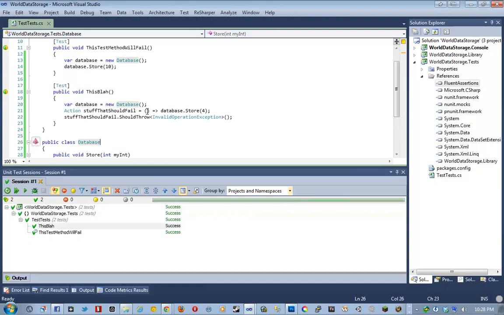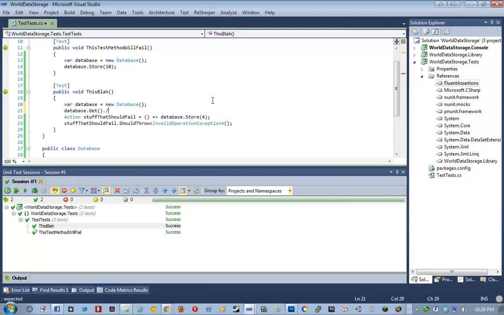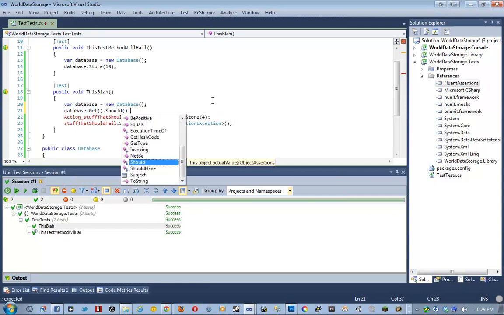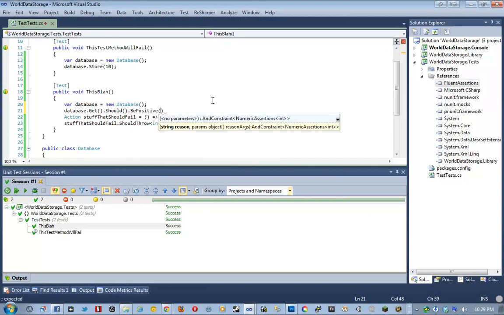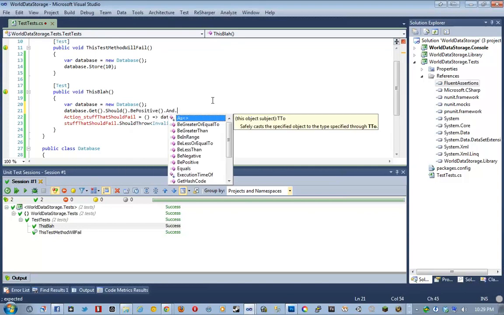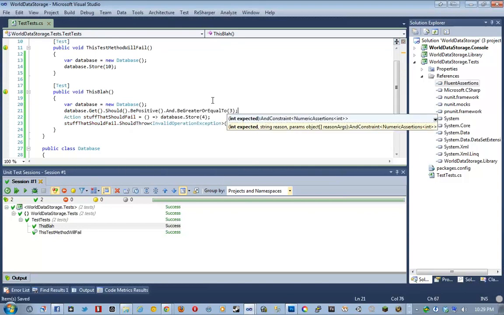Nice. So this is the first instance, I discovered this a while ago, but this is the first instance that adding extension methods to a delegate was incredibly awesome. Wow, that is very cool. And then you can also do things like database get should be positive and be greater or equal to 3, and so on and so on. It's a fluent interface. Yeah, that's awesome.